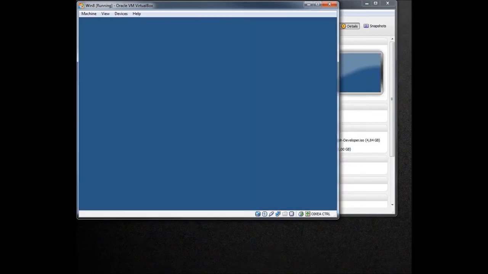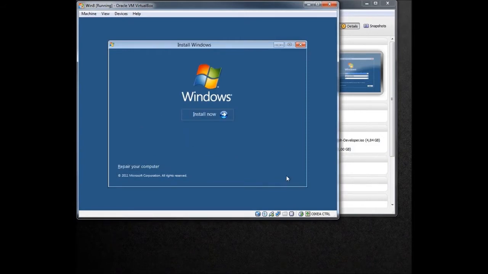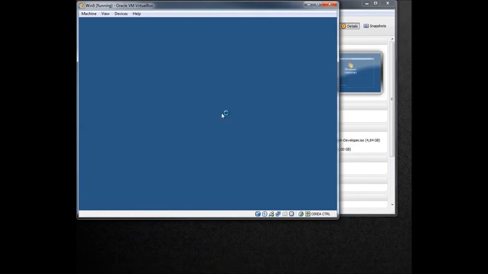However, there's another problem that will come along if the settings have not been modified from the original settings that VirtualBox puts on virtual machines when you create a Windows 8 machine. So just continue with the basic settings that you want for the Windows machine, and click next and install.